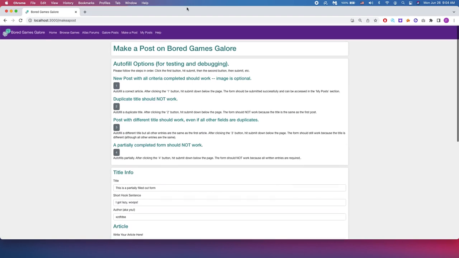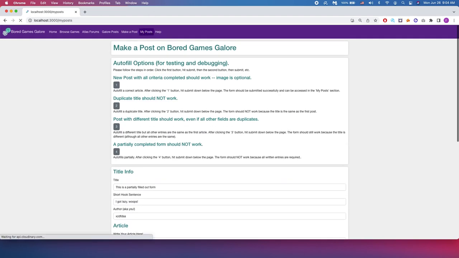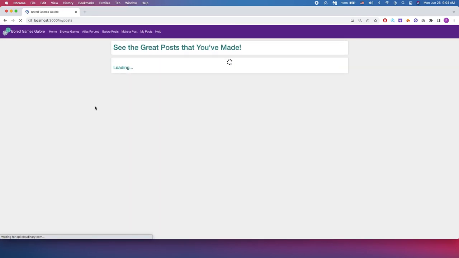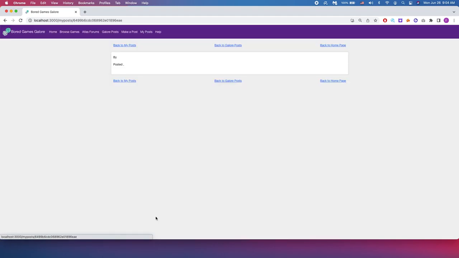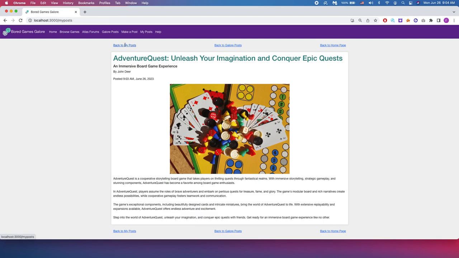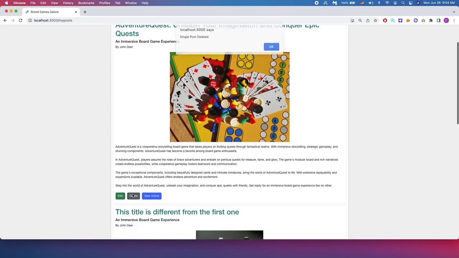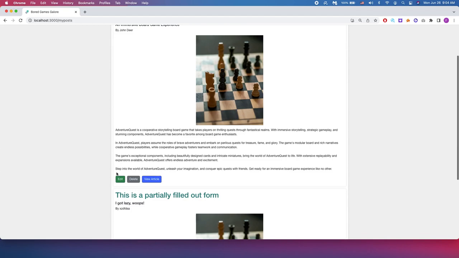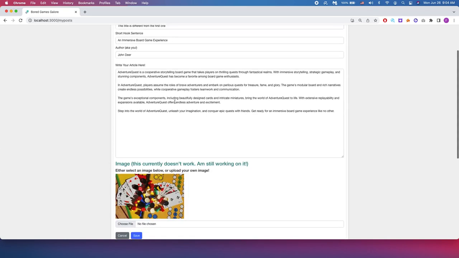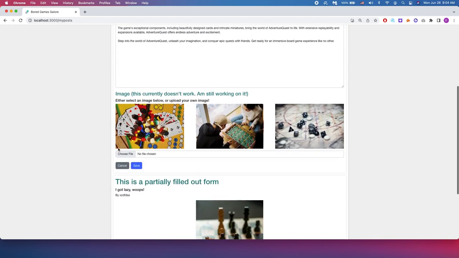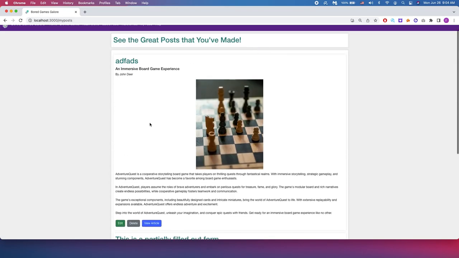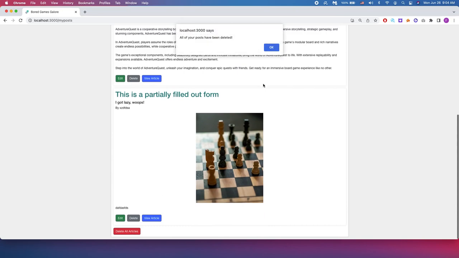And the post is submitted. If you want to see your post, you can go to the My Post section. Sorry, my computer's a little slow. You can view the individual article. You can delete a post. And you can also edit. The image section doesn't work, and that's something that I'd like to work on in the future. You can also delete all of your articles down here.